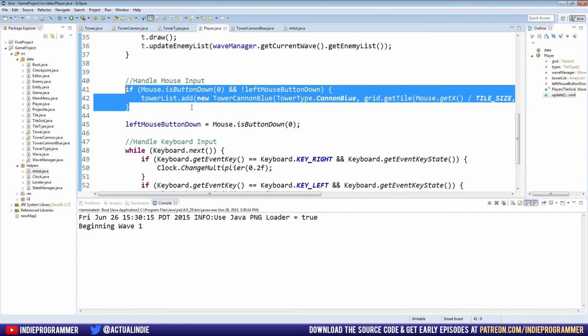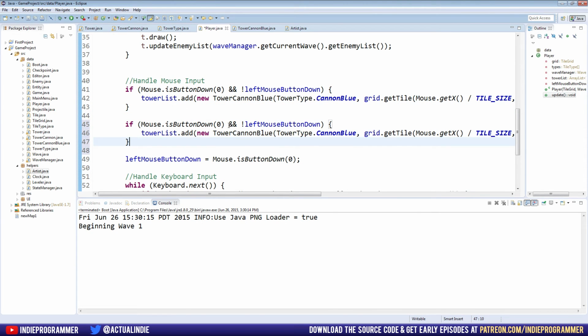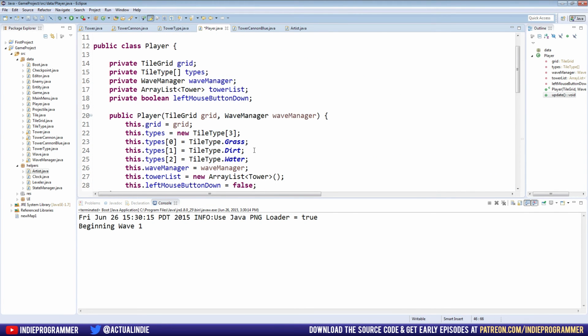And just for funsies, let's go ahead and copy this here in the player class where we left-click to make a tower. I'm going to copy it and put it right down here. But instead of the left mouse button, change this to 1 to make it the right. And instead of cannon blue, we'll make it cannon red. And we also need to make a boolean for, this is something we're going to do anyways, a boolean for the right mouse button as well.